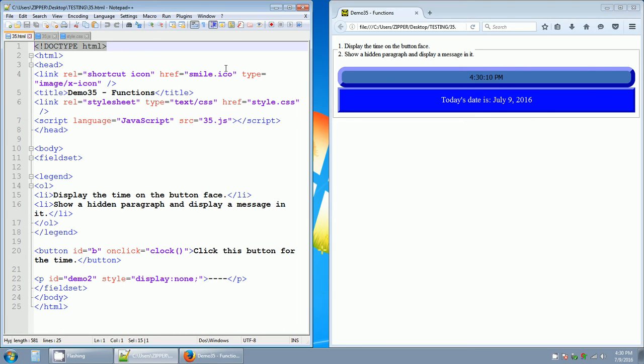35.html. There's our doc type declaration. There's our opening and closing HTML tags. There's our opening and closing head tags. We have a link to an ICO file that gives us the smiley face in the browser tab. We have a title that shows up right next to that smiley face in the browser tab.